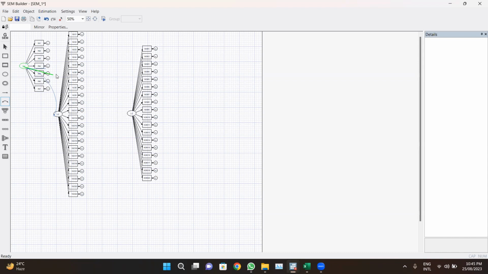Then click it again and place it on the other side. Drag the mouse and place it on top of the other L2 variable. So another covariance will be drawn between them, and then draw another covariance between them. The more variables you have, the more covariances you can draw.